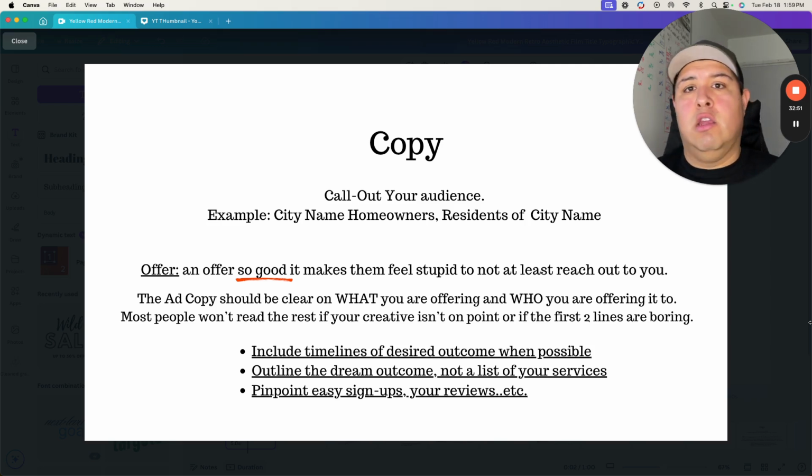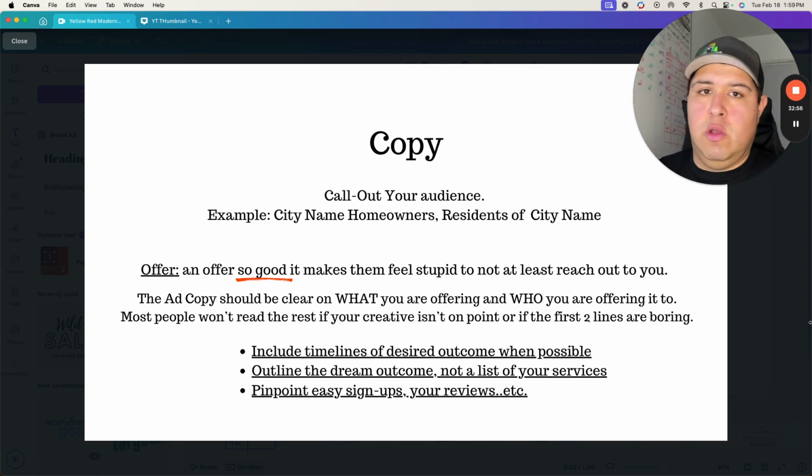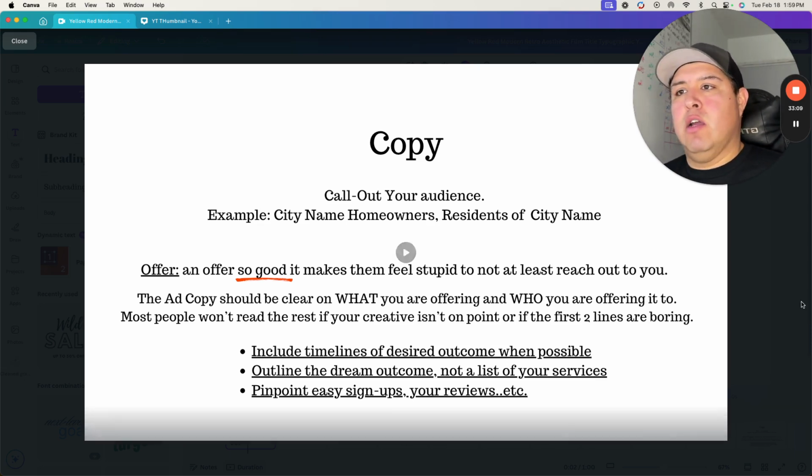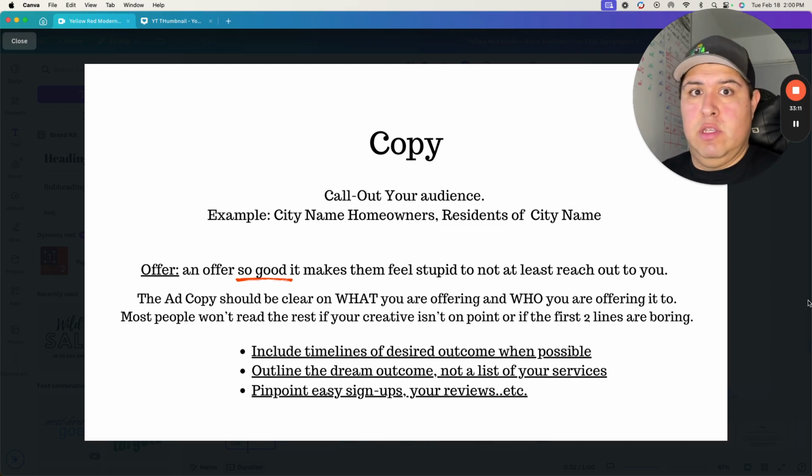For lawn care, you can do third mow free. For fertilizing and weed control, you can do 50% off your first treatment. What I'm doing is a free aeration. You also want to have things like a timeline of the desired outcome. So for mowing, for instance, you can add, we will mow your lawn this week, the same week you sign up. Or even if you're available to do it, you can do it today. Get your lawn mowed today, or get your lawn mowed within 24 hours, or something.